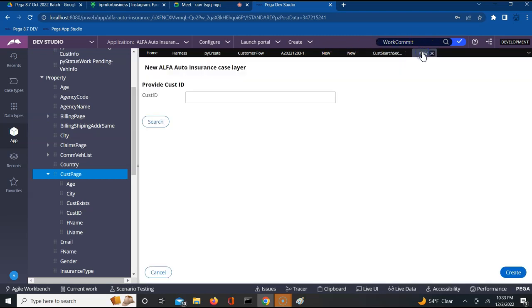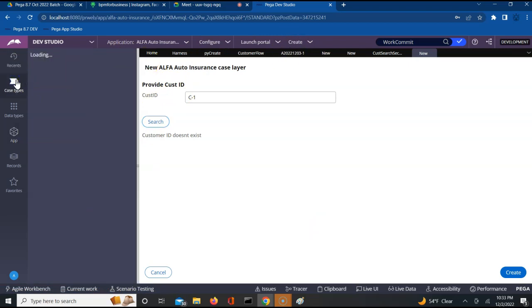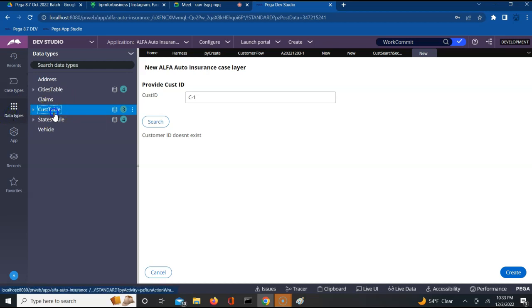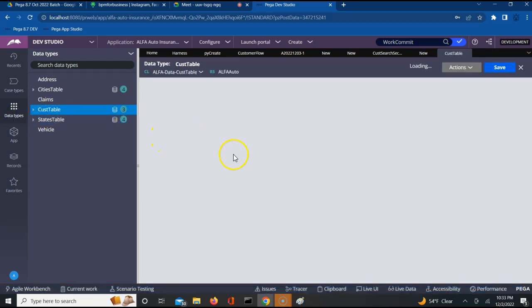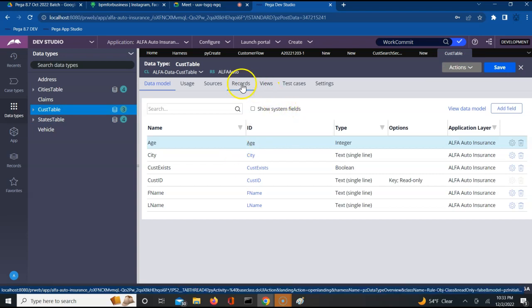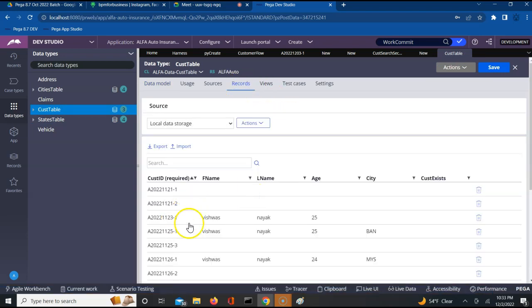Perfect. Right? Here you can give a customer ID which is existing. Let us say if I give C-1 and search. Customer ID does not exist. So he has to create. Let us say we give something which exists. Let me go here. I'm sorry. Data types, customer table, and records. And let us pick up this one.